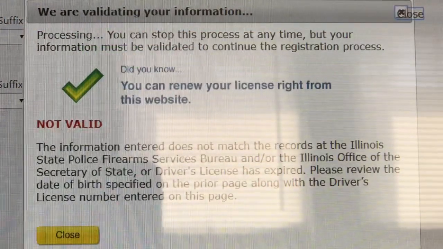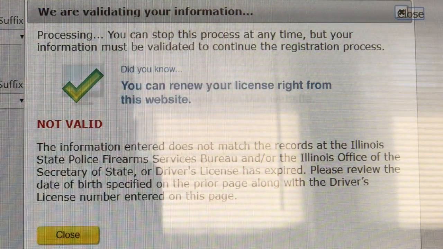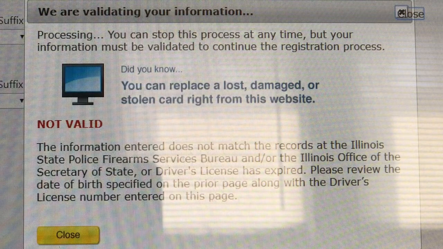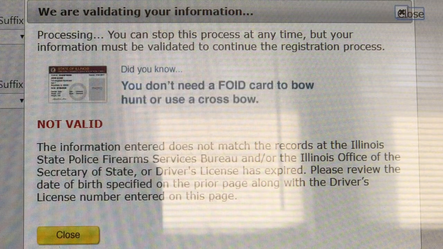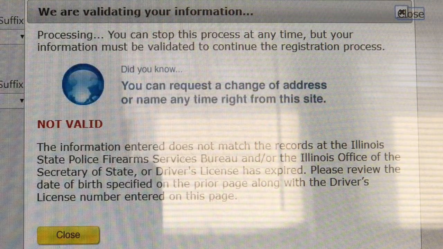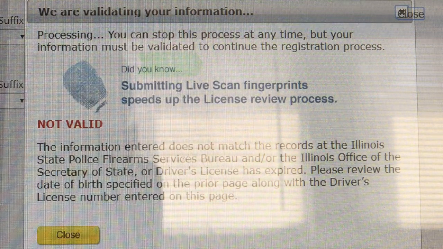This right here is what you will see if your driver's license or state ID is not valid, okay? You will not be able to continue in the process. Please make sure that you provide the correct information as stated on your driver's license or state ID.